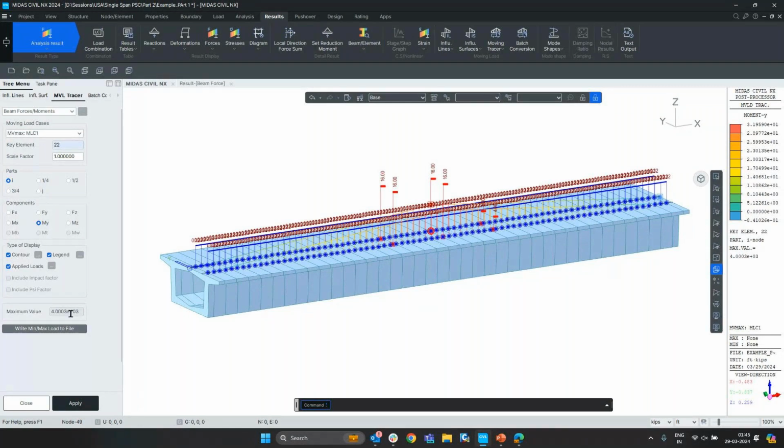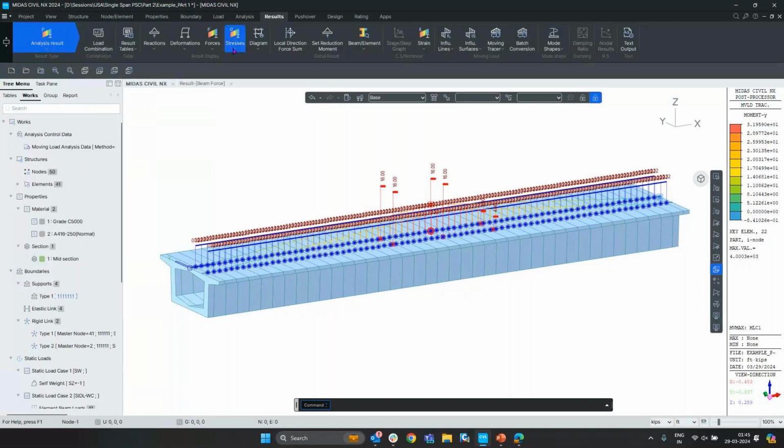So this is very useful when we are dealing with the high span or the long span bridges, so that we can manually verify the location of the moving loads for the maximum results. So in this way, different results can be verified in Midas Civil.